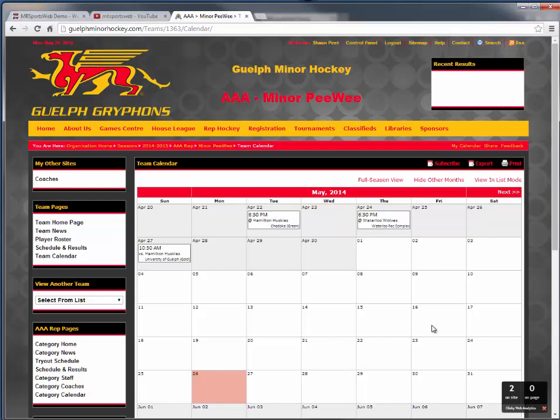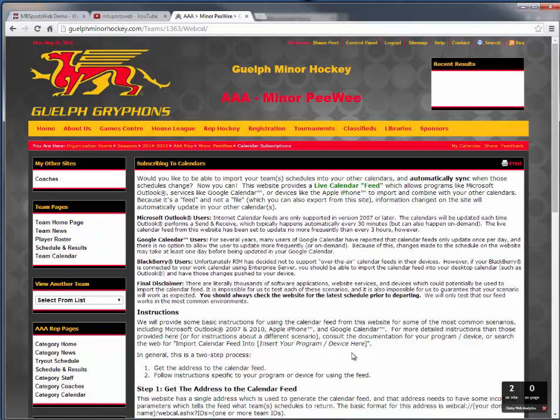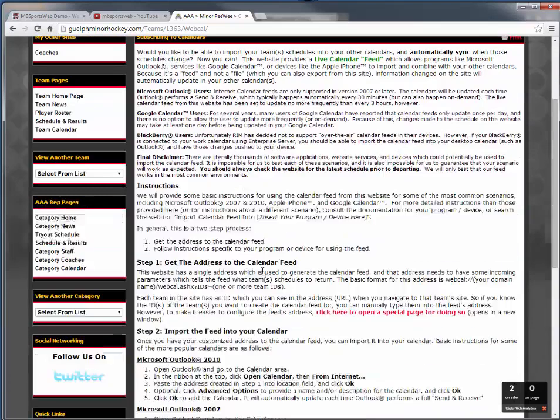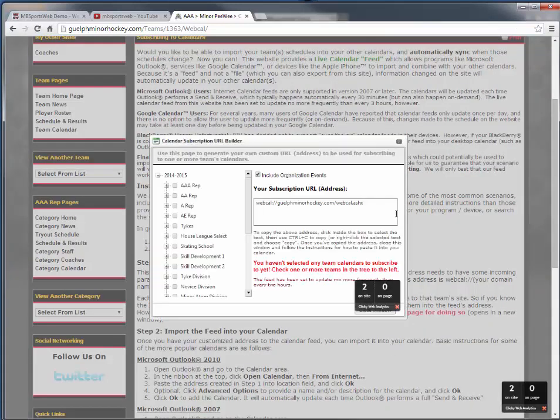And also one thing that you'll want to show people how to do is how to subscribe to the calendars from the website. And you do that by clicking the subscribe option that's on your team calendar page. That takes you to another page that describes how to do it with some instructions on it. We do need to update the BlackBerry one because BlackBerry does support this over-the-air synchronization on BlackBerry 10 and above, but for the older BlackBerries, this actually doesn't work.